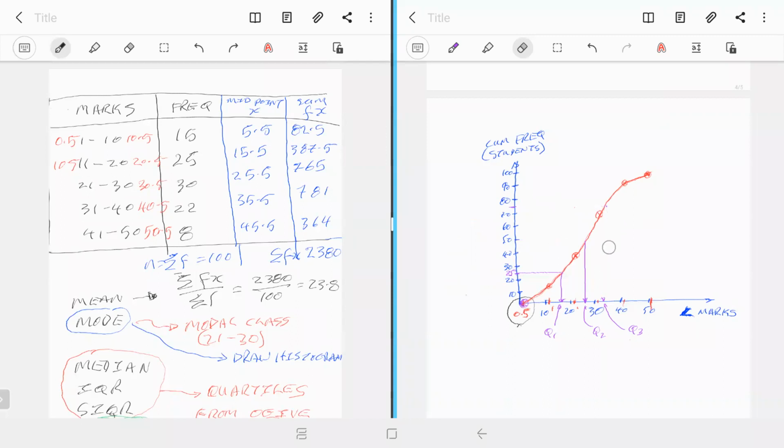All right, so this is my graph. I don't want the quartiles anymore. I'm taking them out. Don't want them anymore.